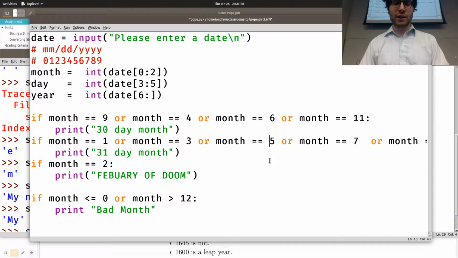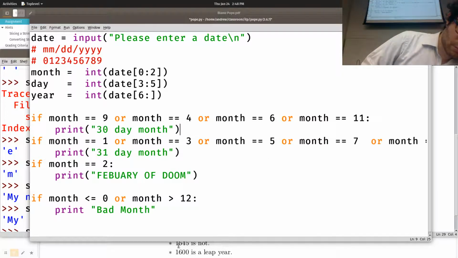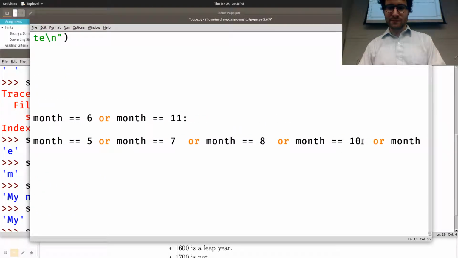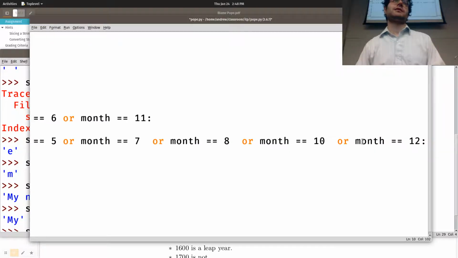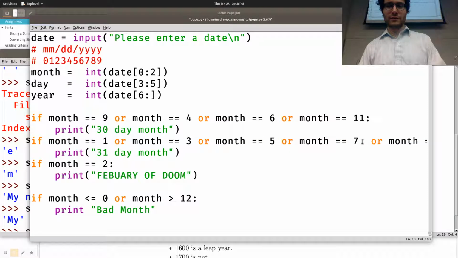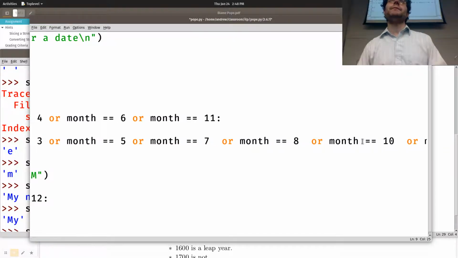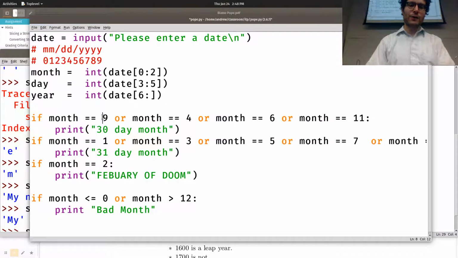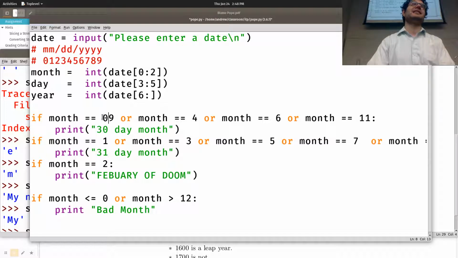January, March, April. What am I missing? May, July, August, October, and December. Those are your months. Yes? Do you have to make the single-digit months double-digit? No, you do not, because while they might have been double-digit over here, Python will have automatically said, oh, 0, 1, that's 1, right? So good thought on that one. If you do it like that, it would have automatically just translated it to 0, 1 or 0, 2.